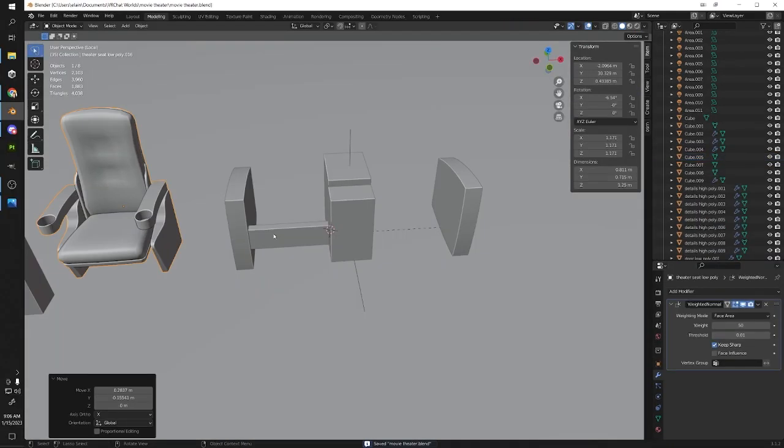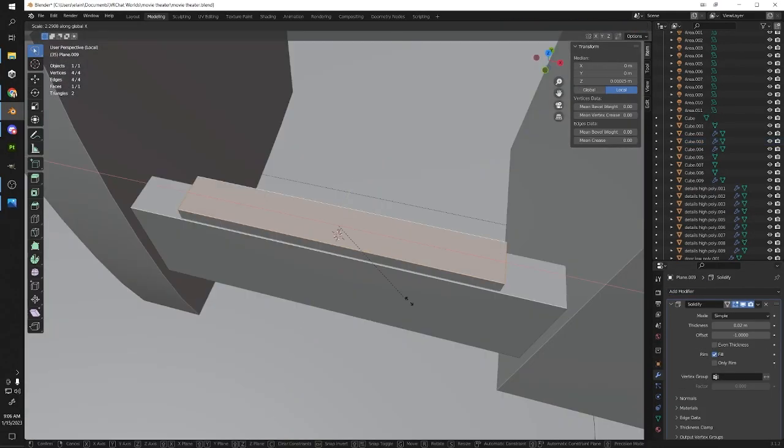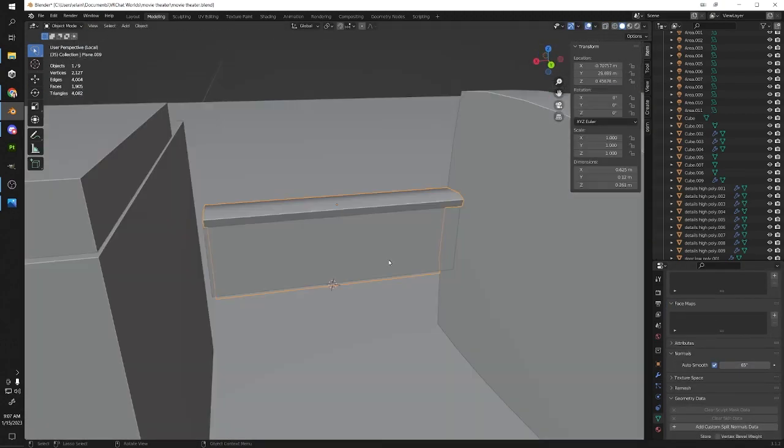I approached the second theater the same way that I approached the first one, and that is I started with the chairs.